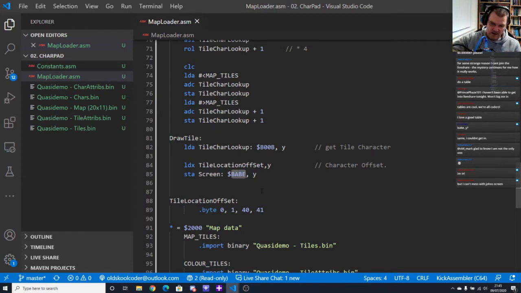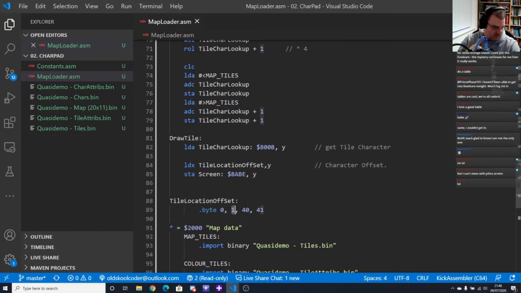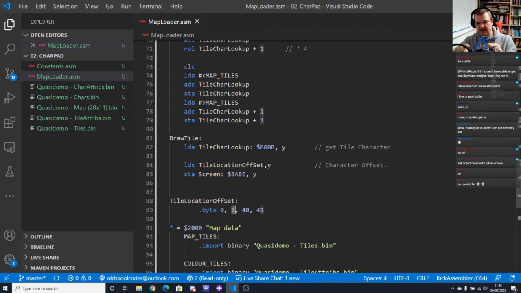When we then loop round and do the second iteration, Y will be one, so it reads the next character from the table. It loads one, because that's the index of one in the table. So we load one, so it means that when we store it in Babe, comma one, that loads it to the next character.